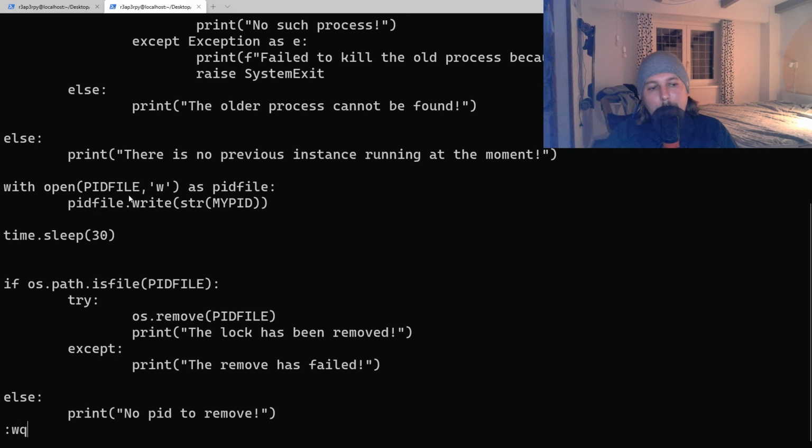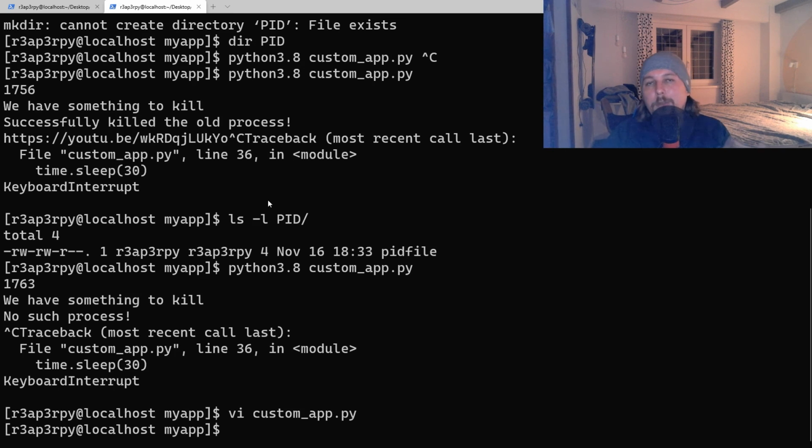And basically that was all I wanted to show you. So this is how you can ensure in your Python script that only one instance is running at a given time on your Linux machines.